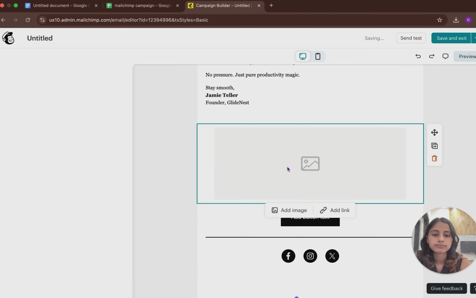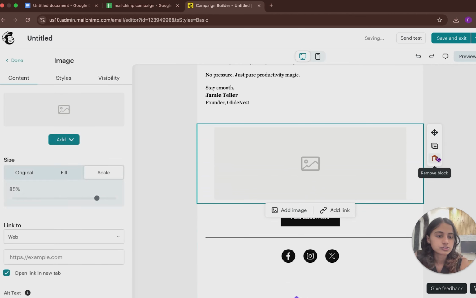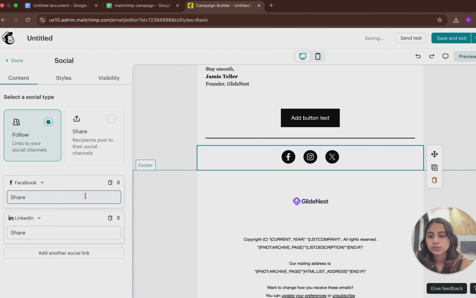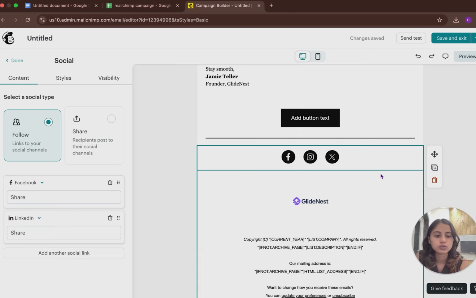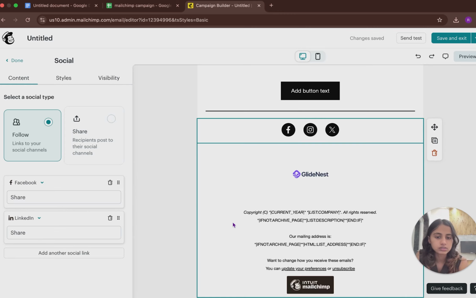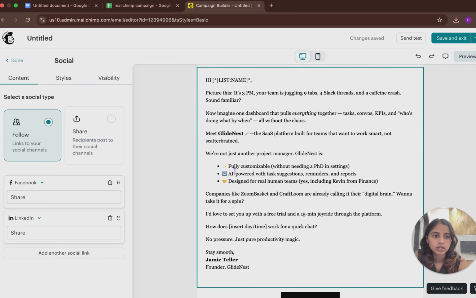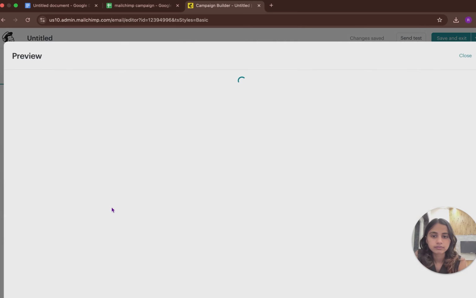So we're not gonna add an image. We can just get rid of that. Here you can share your links, and again it'll take you on its own to your social media pages. So since Light's Nest does not have social media links, I'm not gonna include any, but you for sure can if your company does. This is basically the footer. So yeah, I think we're good to go. And let us have a preview of it.